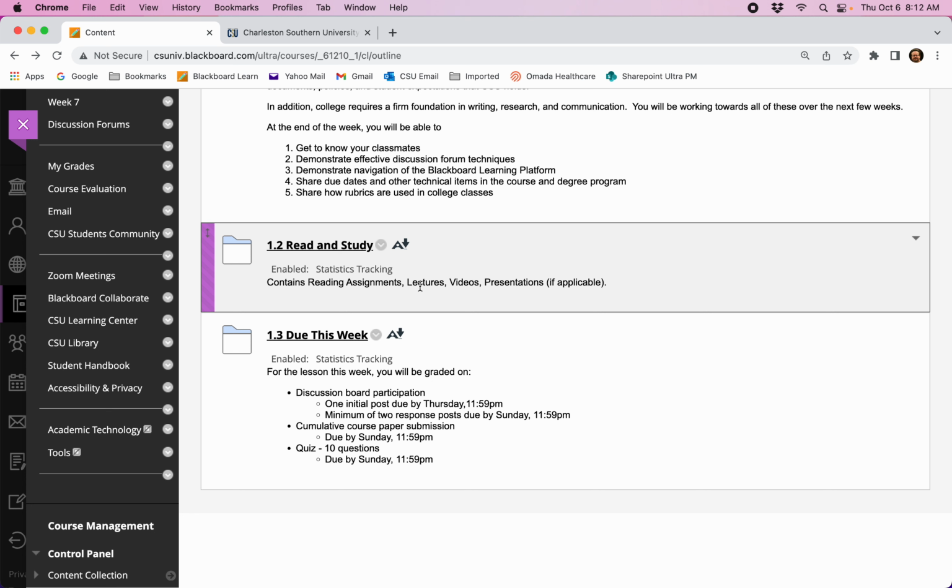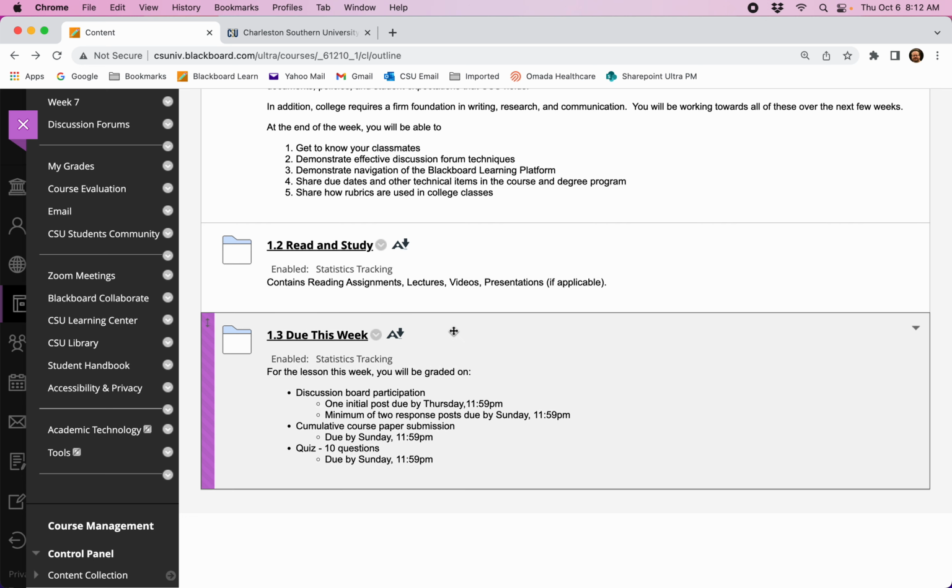Now, sometimes there'll be quite a bit of information in here. Sometimes there'll be things that are called supplemental material that you will need to read. So make sure that you stay on top of that, particularly early in the week as you're looking to develop and get ready to submit things.